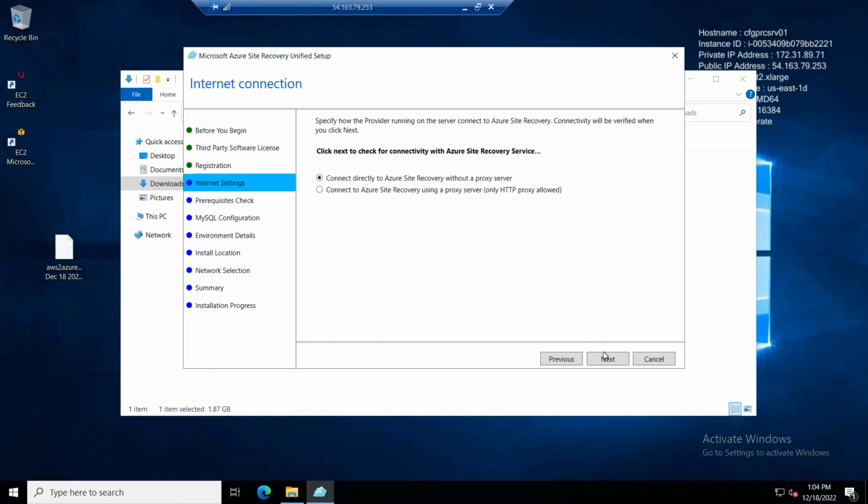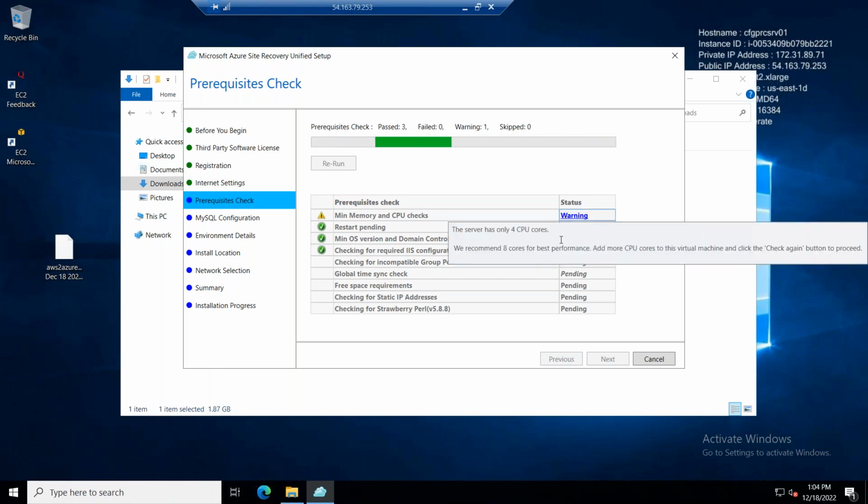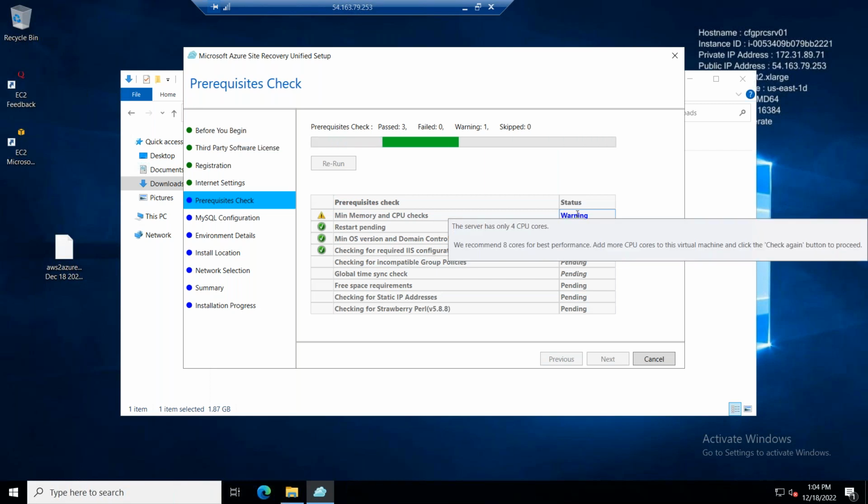Here, I don't have any proxy server in between. Okay, it is checking the capacity. There will be some warning for the minimum CPU because I told you, right? It is expecting us to have 8 cores, but we have got how much? 4 core. Okay, so this is the warning, but that is the warning only.